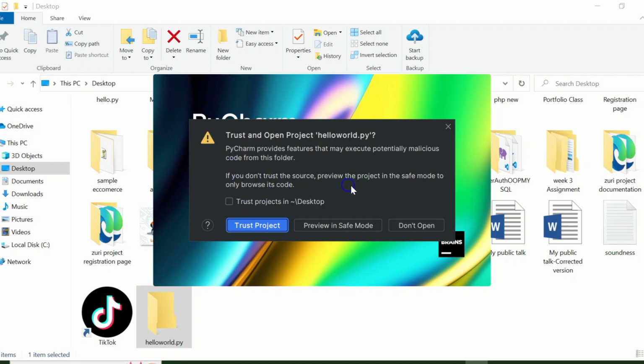Then if you don't trust the source, preview the project in safe mode. If you trust the project, you click Trust Project. Remember, a project can be sent to you by someone you do not trust, and it is probably a virus project, stuff like that. So you just click Preview in Safe Mode. It is going to assist you to stay safe so that it will not affect or corrupt your files.